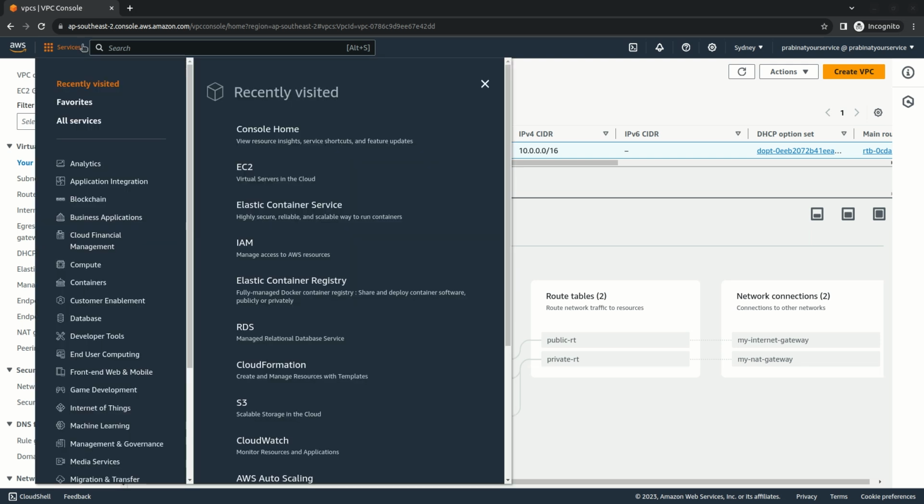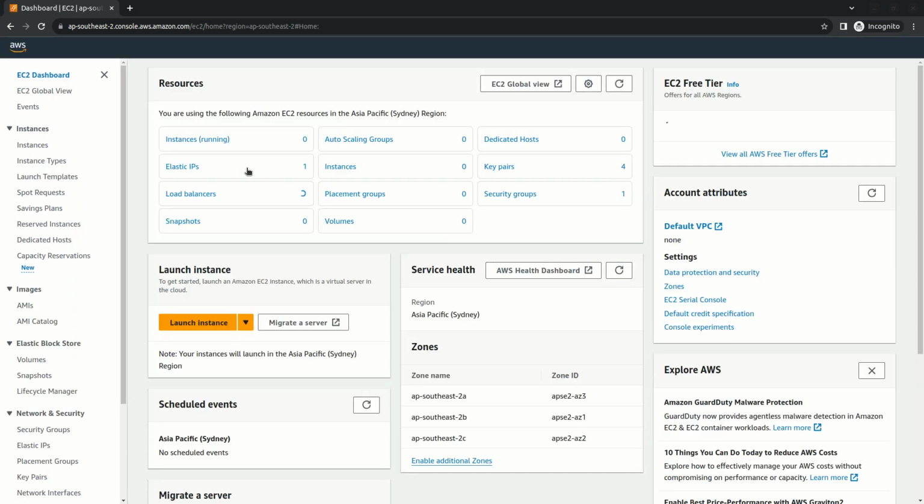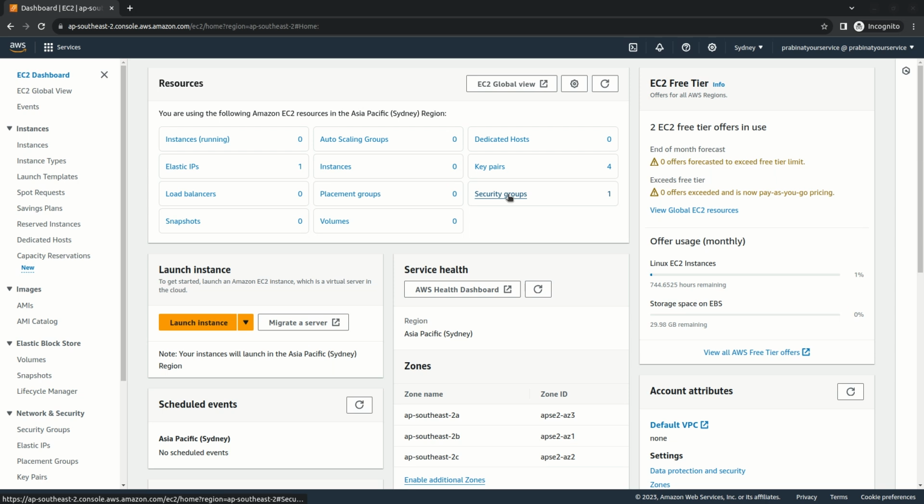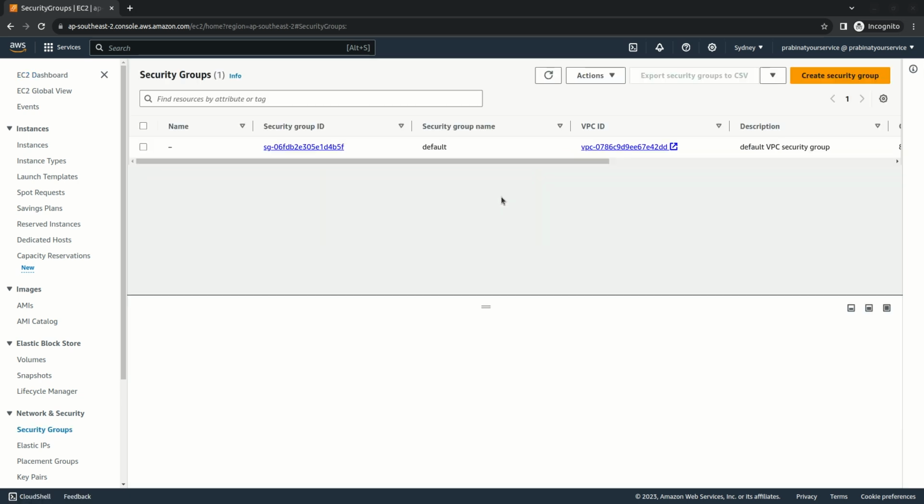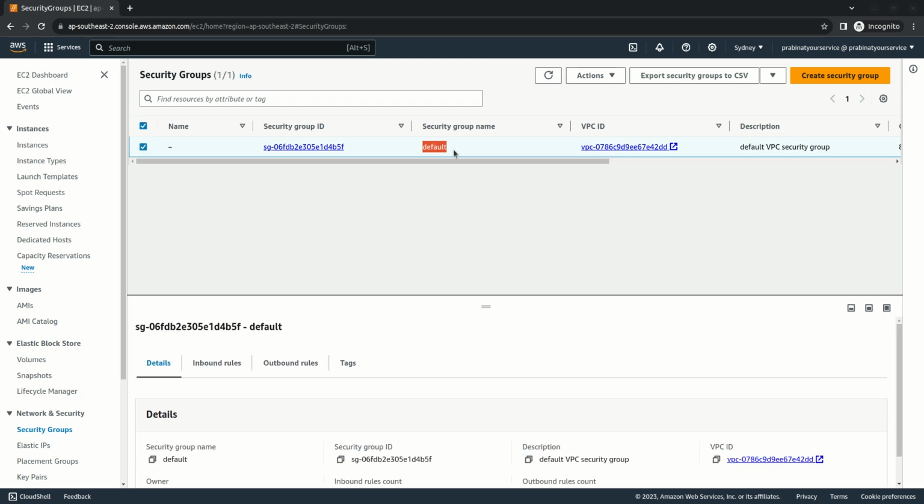To create a security group, we can use this EC2 section. We're going to need lots of security groups, so I just go to Security Groups here. By default, when we created the VPC, it created a default security group. I don't want to use the default security group, but I want to create one with my own unique name that describes the purpose.